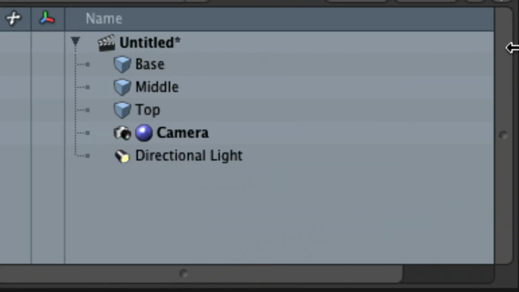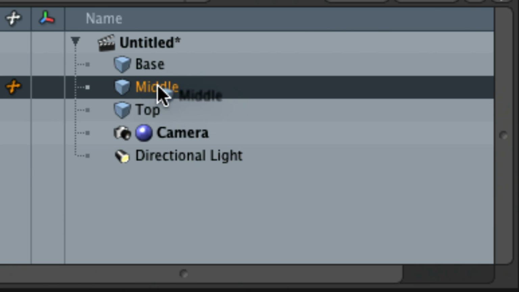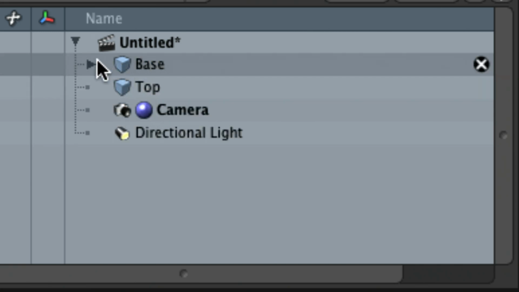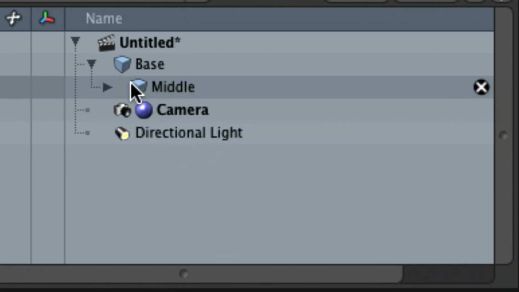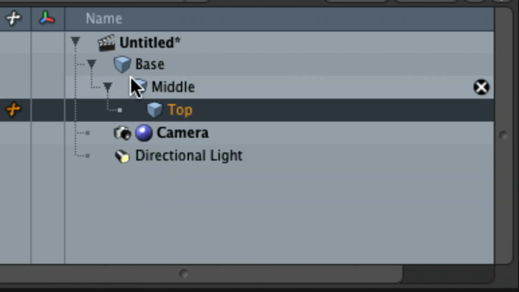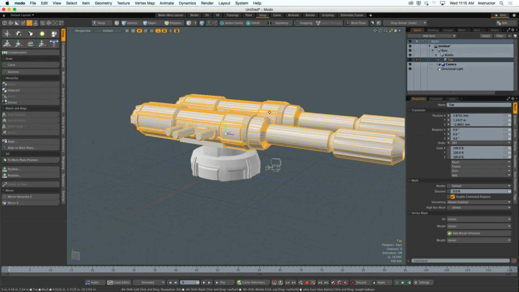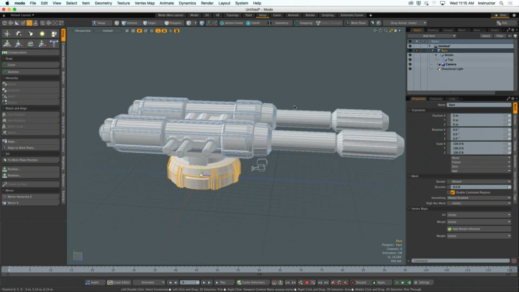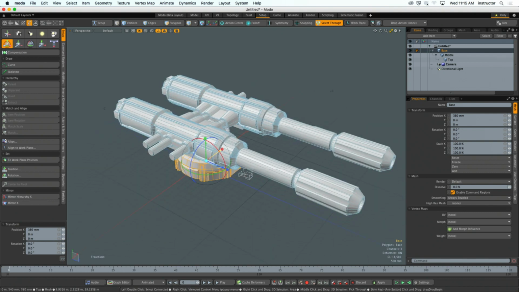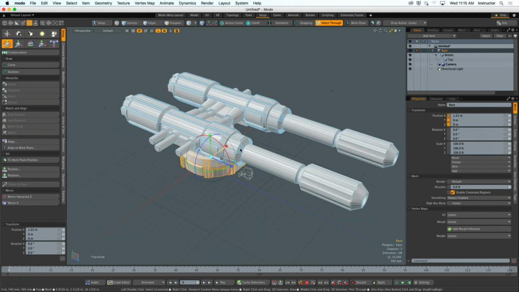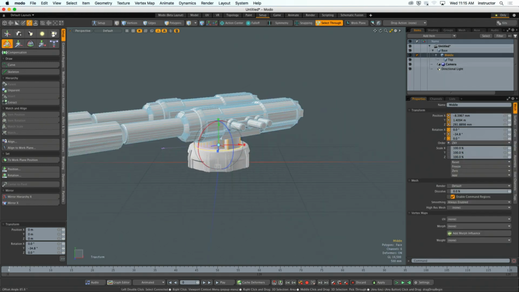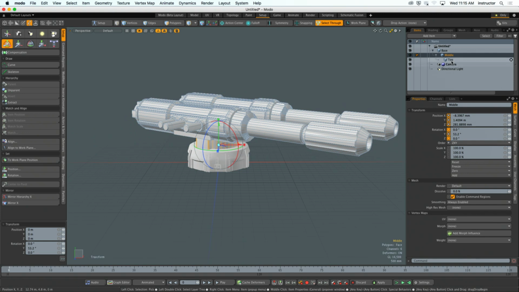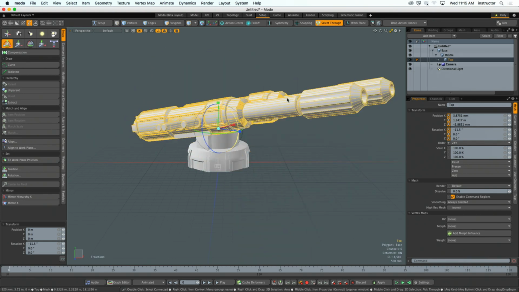I want the base to be the parent of my entire hierarchy here. So I'll take the middle, drag it on top of base. I'll take top and drag it on top of middle to create a simple little hierarchy. And with that done, let's just test it. If I grab the base, fire off item transform, yeah, the entire thing moves, which is what I want. I can still rotate the middle part independently, and I can still rotate the top independently.